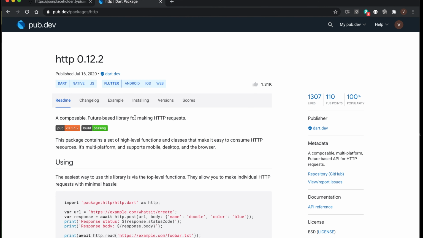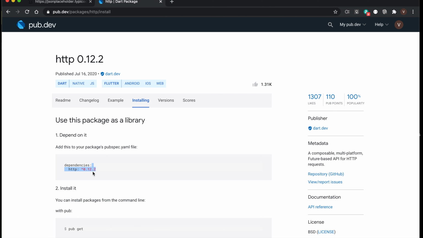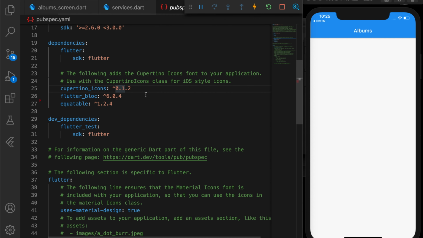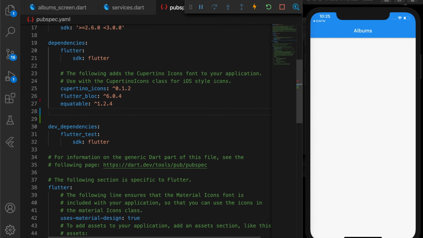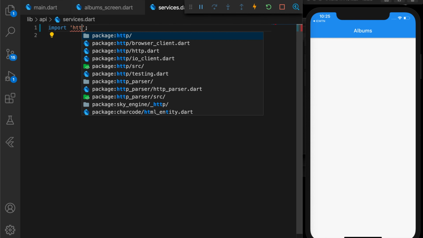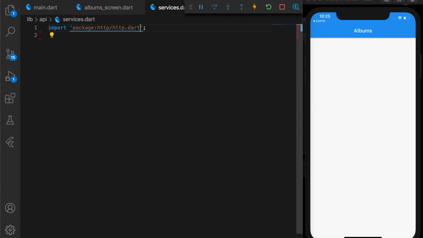Now to get the data from the service, we need to have the HTTP package. So let's copy it and open the pubspec YAML file and paste it under the dependencies. So for this demo, we need the Flutter bloc, equatable, and the HTTP package. Make sure to call flutter packages get and install the package for your application. Now let's go to the services.dart file and import the HTTP package. Now I'm going to create a new class which is abstract called albums repo.